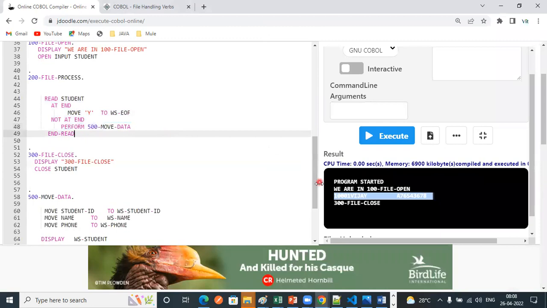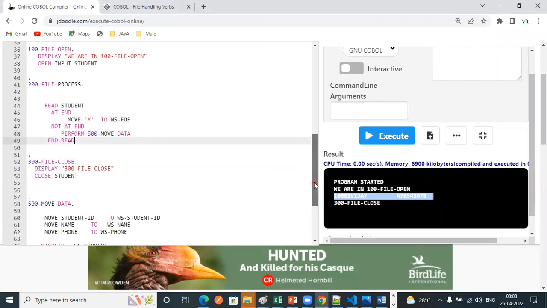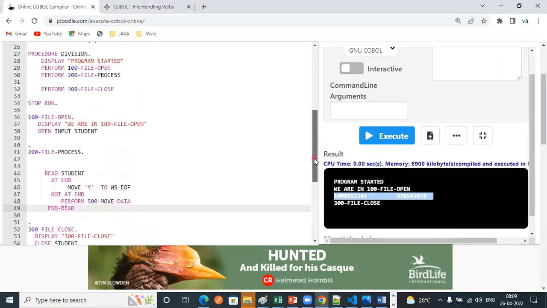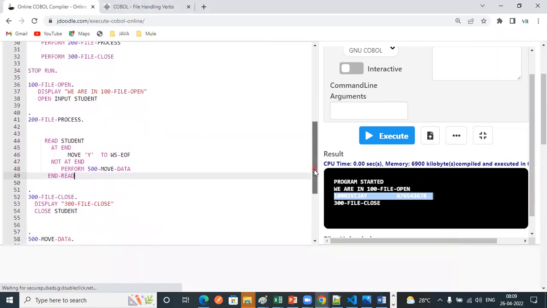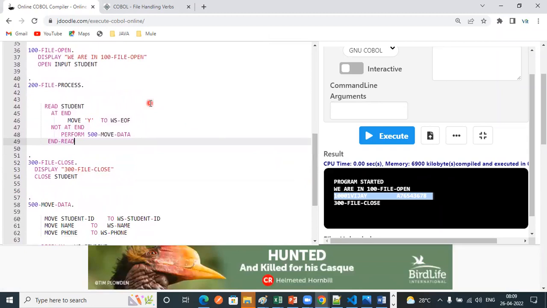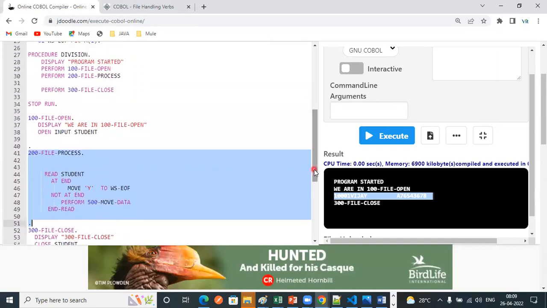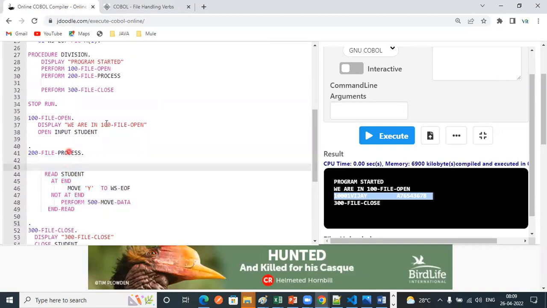So how to achieve this functionality? So you know how to read one record. So then this is very simple. We need to loop this one. So whenever we are going to loop this one, it will read one by one. So how to loop it? So what we need to do?